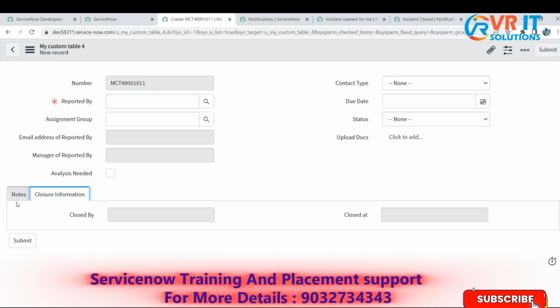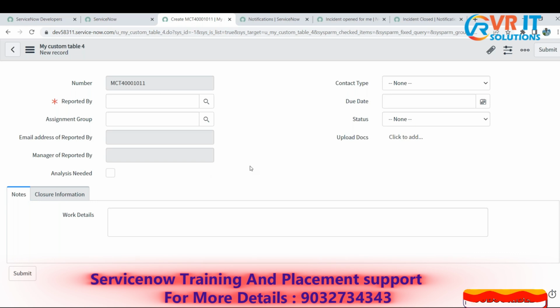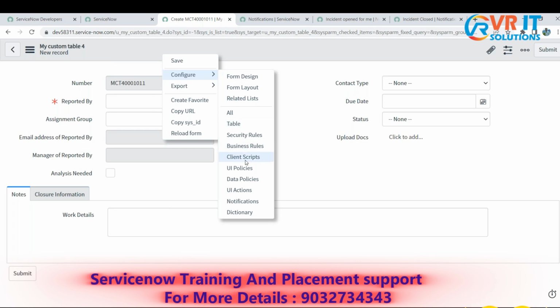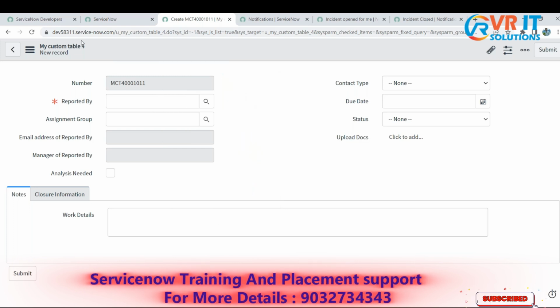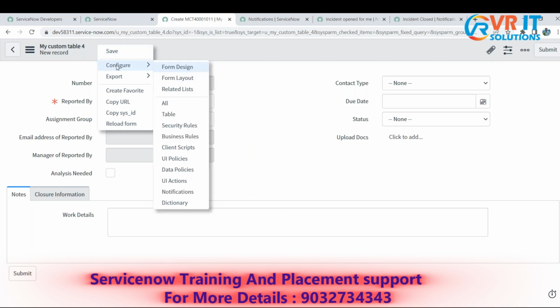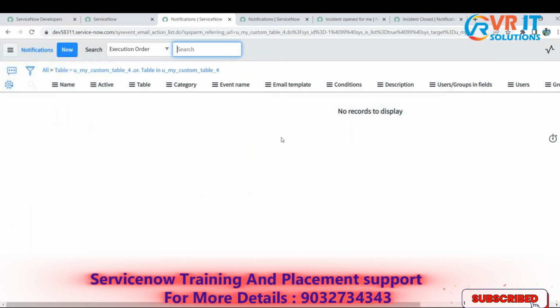So for example, this is our table, my custom table 4. Do we have any notifications? Let's verify. So how do we verify? Open this table, configure, you see notifications, click on this. There are no notifications configured on this my custom 4 table.